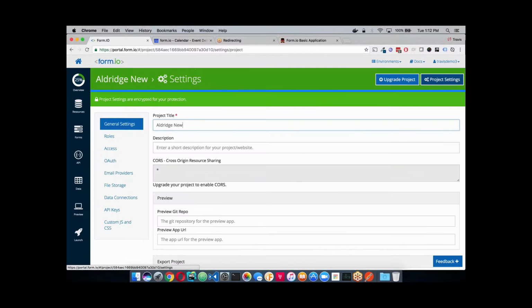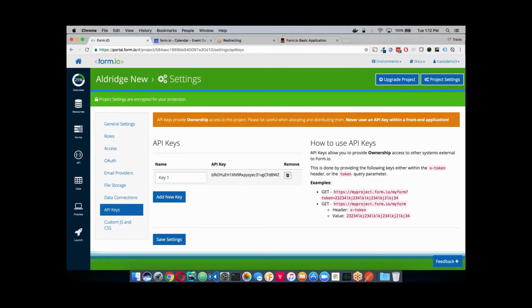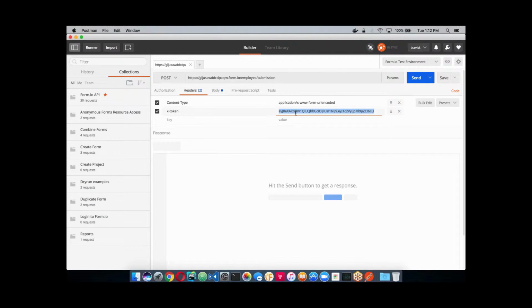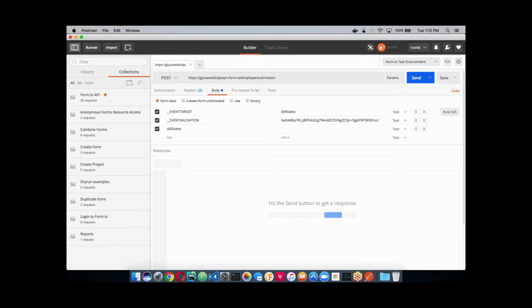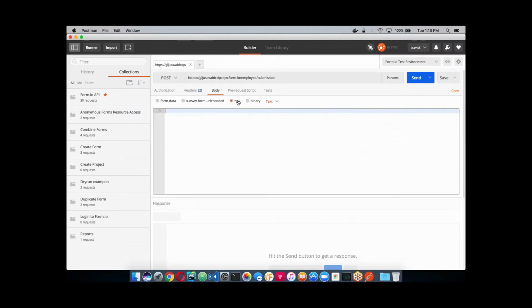I'm going to copy my API key. And excuse me for going fast, but I am recording this, so you'll be able to rewatch. No, that's fine. And then from here, I just want to change the body to be raw and make sure that it's JSON.